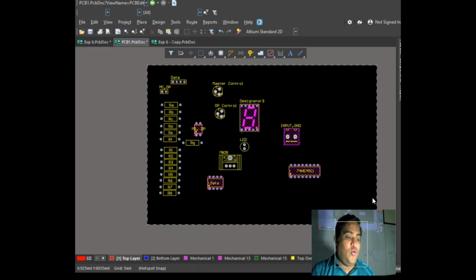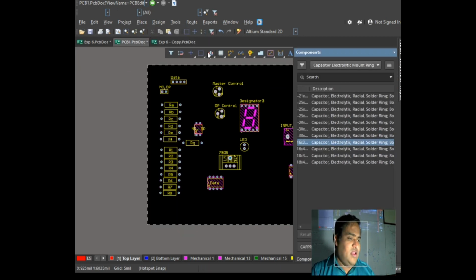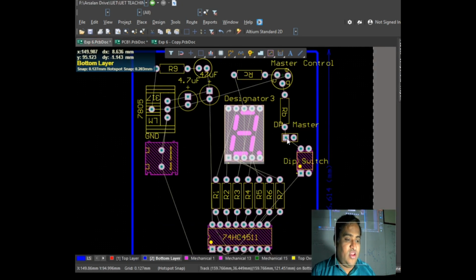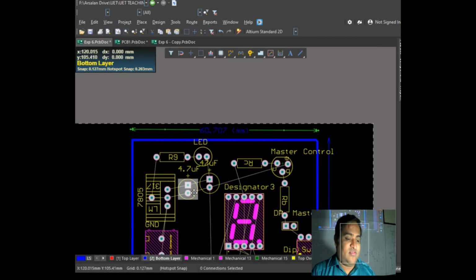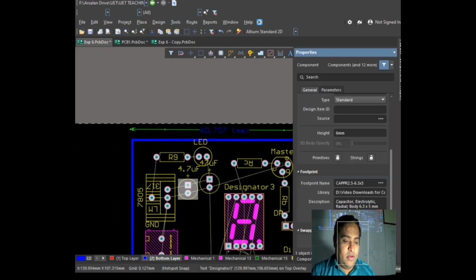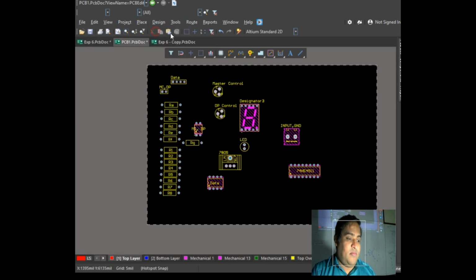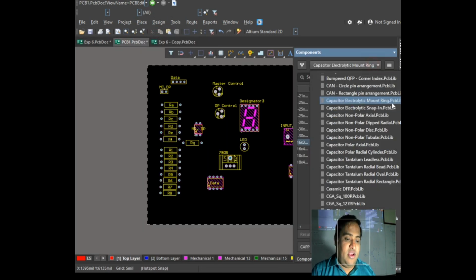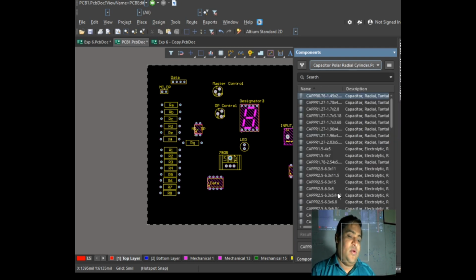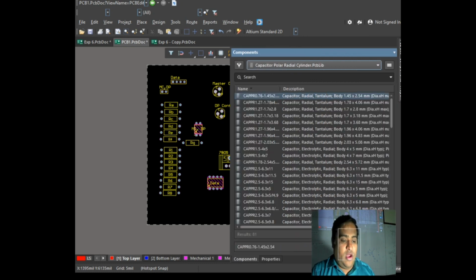So you will have to go again on component, and let me just verify the one which I have used last time. I guess this was the capacitor. This was available in the capacitor electrolytic radial. So this one was the capacitor. I will just go back on your file. Place component capacitor electrolytic radial, actually, sorry. Where is my radial? Okay, radial cylinder. Yes, this one is. And here I will add the capacitor which I require over here.